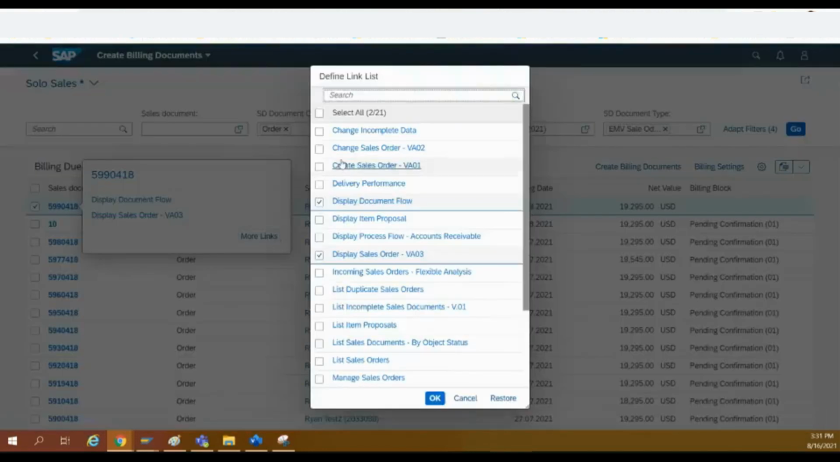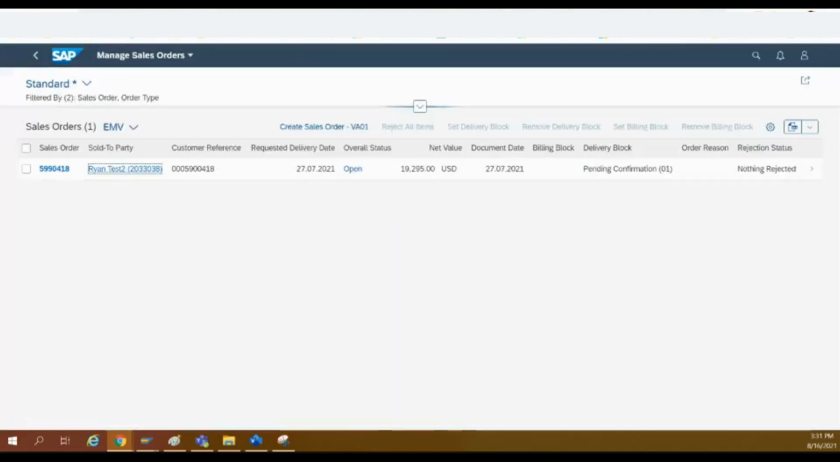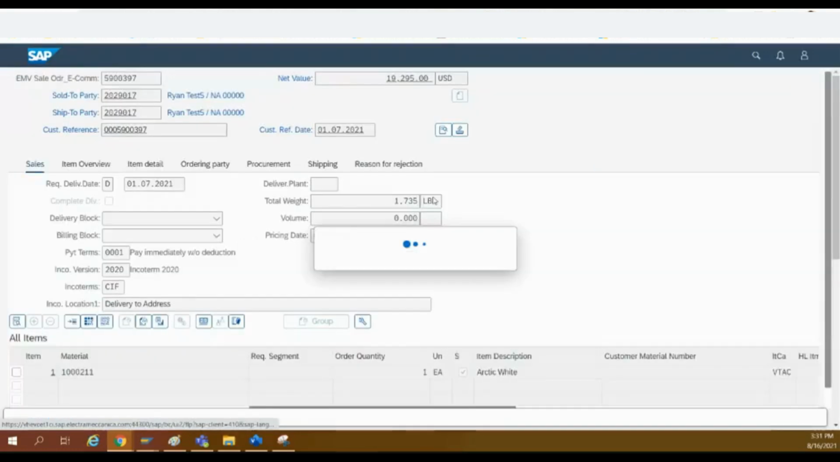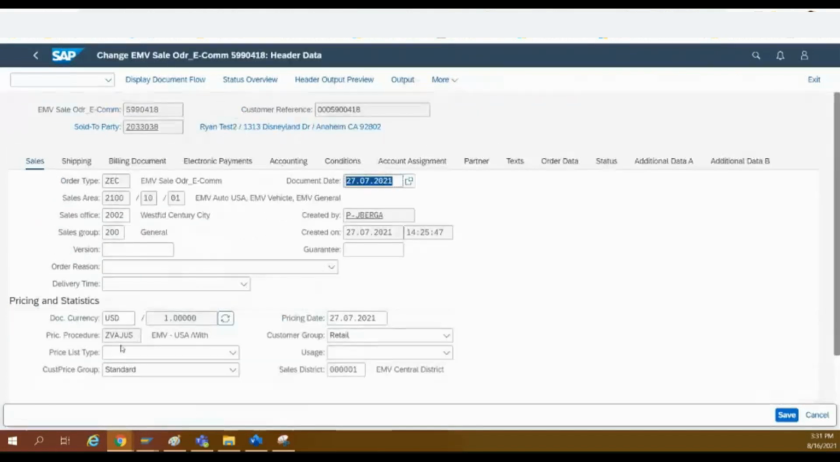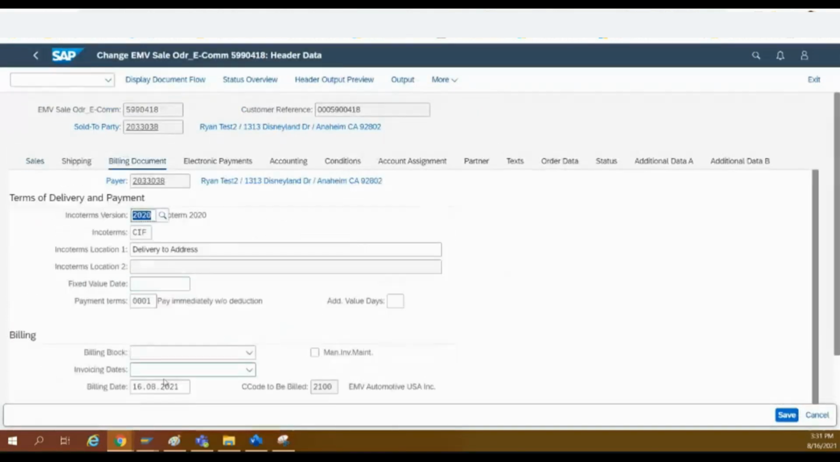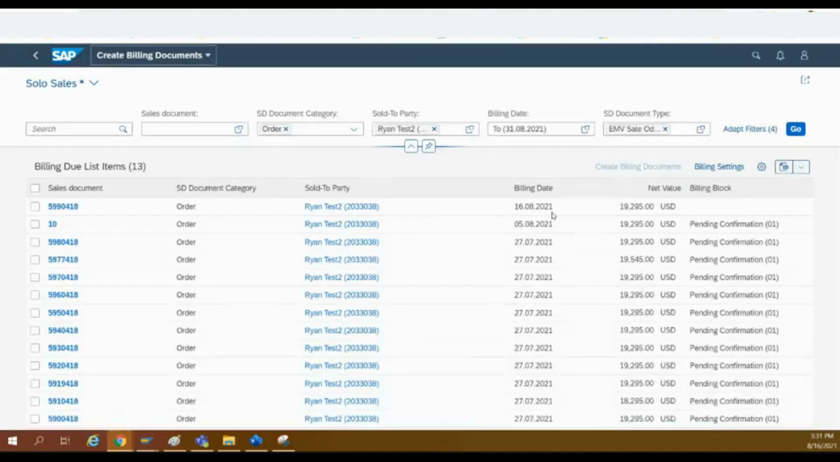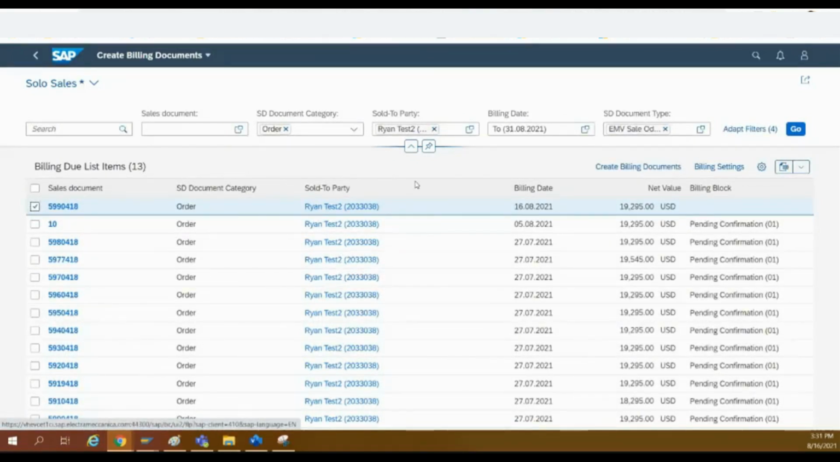more links, change sales order. You can have it here as well. You don't need to go back to manage sales order. Just sit on the same one and change sales order, go to the billing block, billing document, change it, see? And then save it, okay? Once you come back, you will have a new billing date. Making sense? Yeah, that's an option.